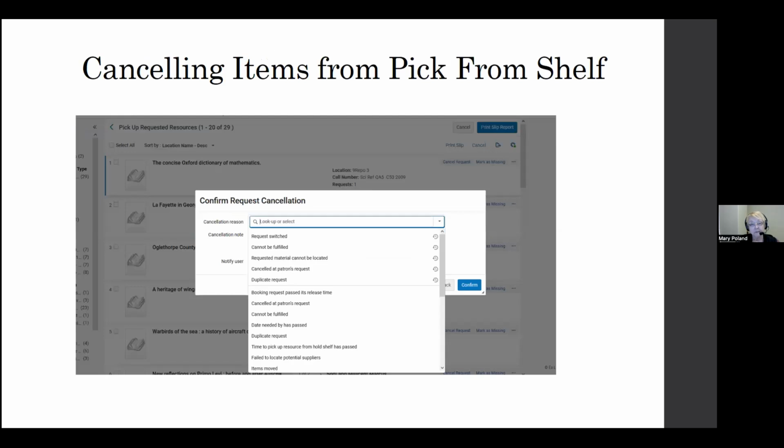So if we want to cancel, you would cancel a request from the pick from shelf. These are the various different types of cancellation notice, the cancellation types. Generally, if we cannot find it, then we would select cannot be fulfilled.